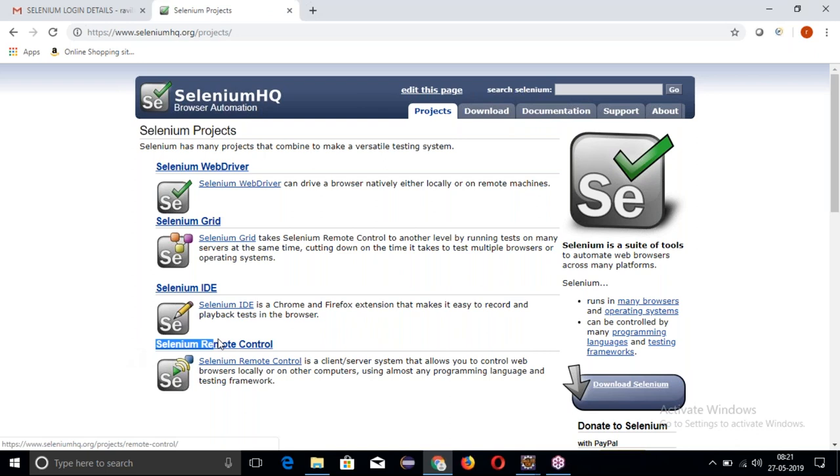So how many languages does Selenium support for automating? Four languages, any of which we can prefer to develop the automation scripts. What languages? Java, C Sharp, Ruby, and Python. Using either of these four languages, we can do the Selenium automation, right? When working with the remote controller, we can start developing the automation scripts in any of these four languages.